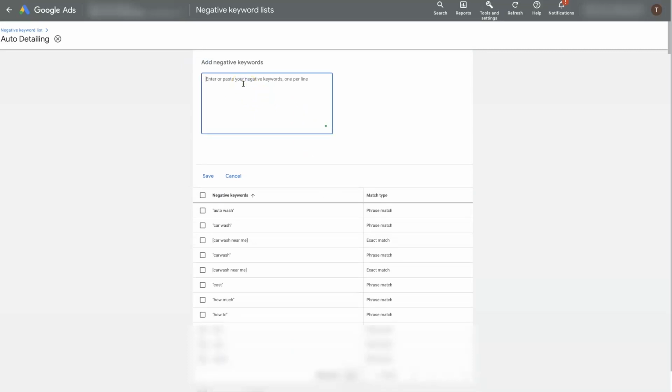And this can be done as exact match. So exact match is going to be in these brackets, or you can do it as phrase match, which is just going to be in parentheses, or you could do broad match, which is just putting the word in. I wouldn't recommend doing that because that could have all sorts of crazy results.